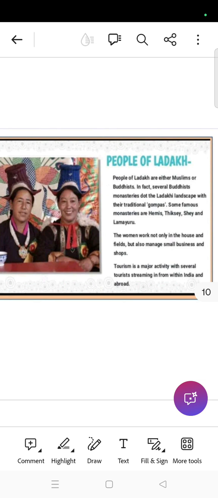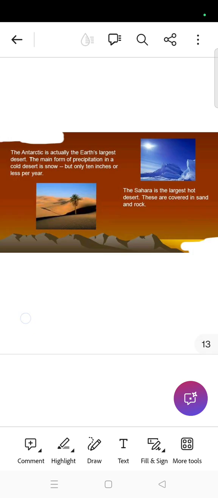The women work not only in the house and fields but also manage small businesses and shops. Tourism is a major activity with several tourists streaming in from within India and abroad.